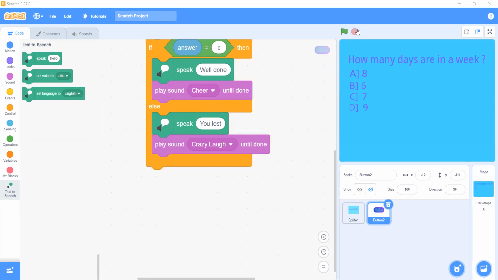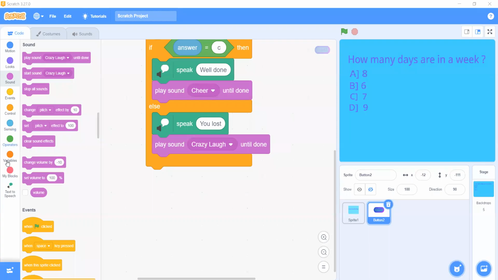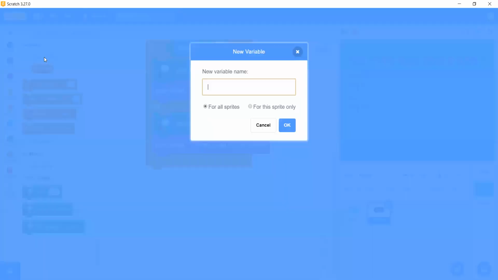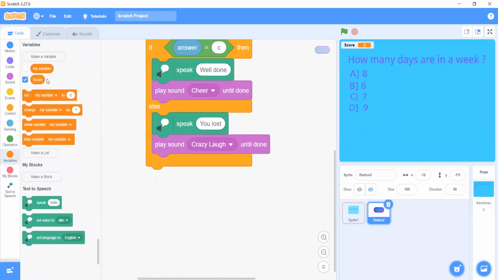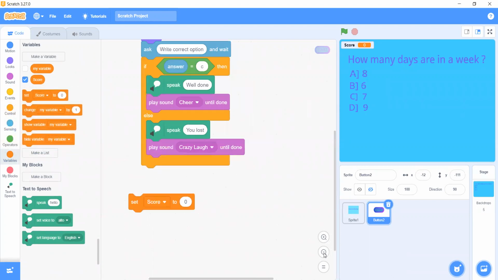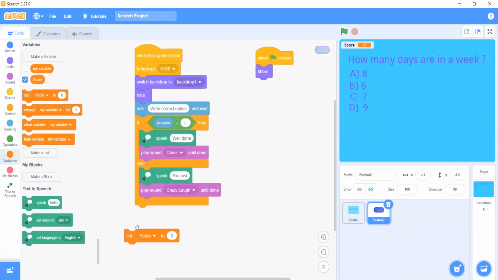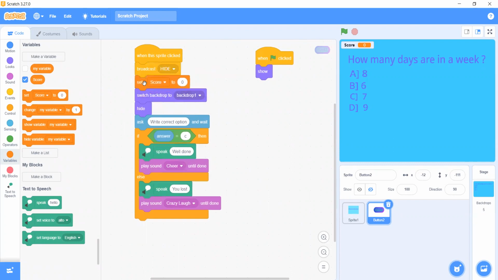Okay, now we have got so far. Now we need to do a little more modification so that we can see the score. We need to go to variables, make a variable, and name it score. Then take set my variable score and go up and set it below broadcast hide. Set score to 0. That is how we need to get it.